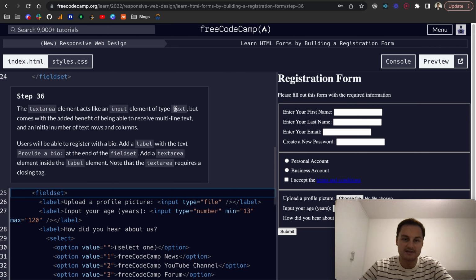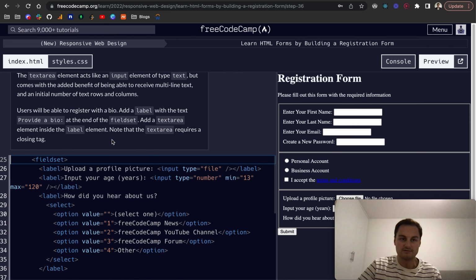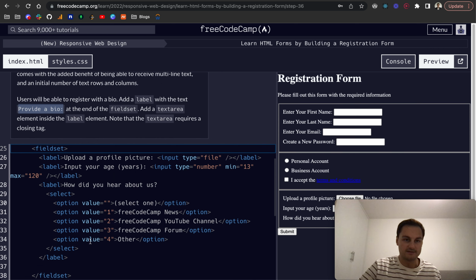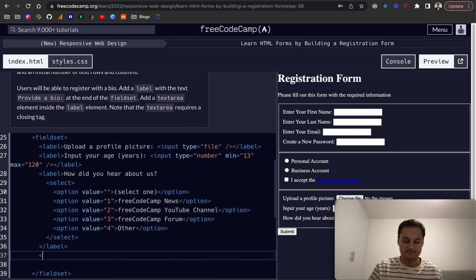for the type of text, but comes with the added benefit of being able to receive multi-line text and an initial number of rows and columns. So users will be able to register with a bio. So we want to add a label with the text "provide a bio" at the end of the fieldset. So that'll be here. So let's do our label like that. And the label is "provide a bio". And then we want to add a textarea like so.